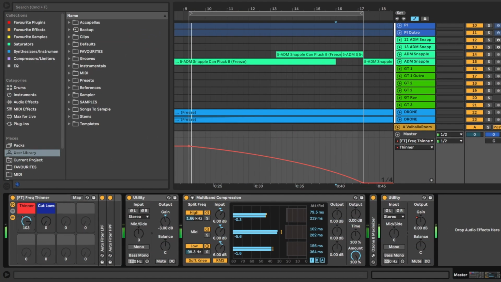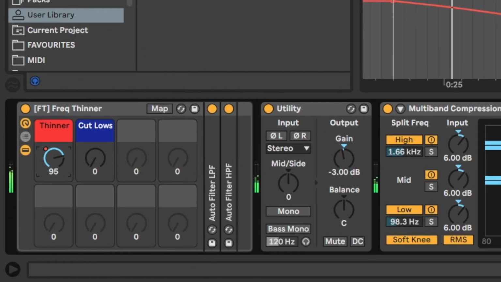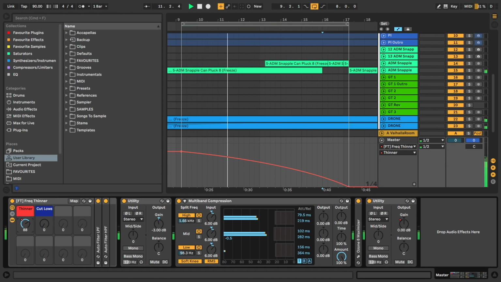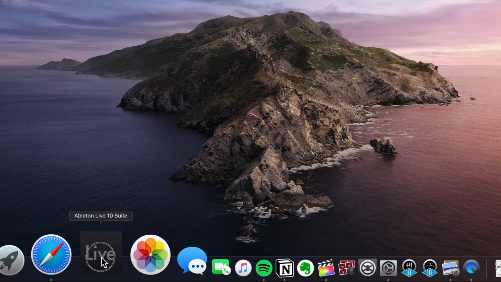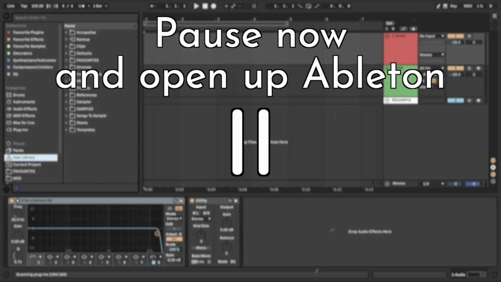To demonstrate these tips, I'll be making a simple frequency thinning rack, which is really handy for adding movement to a track, like this. If you haven't already, open up Ableton to follow alongside. That way, you'll not only have learned something in these 3 minutes, but you'll have built your own handy effect rack too.